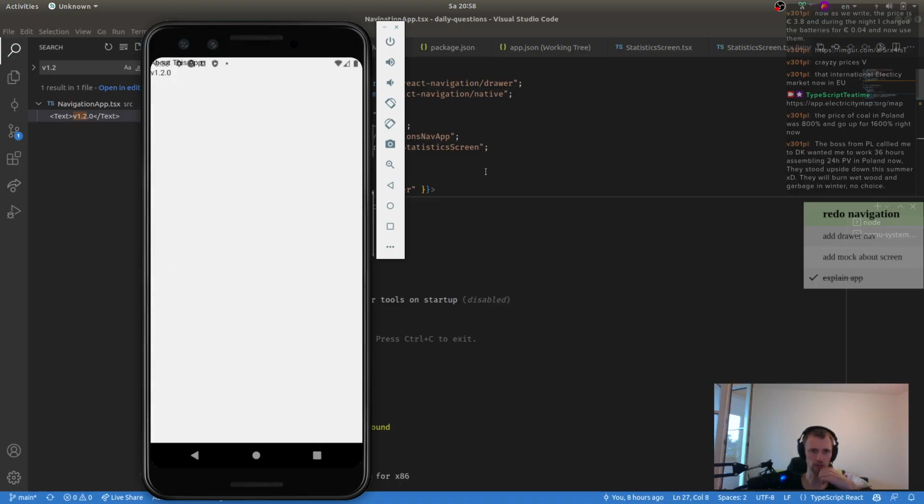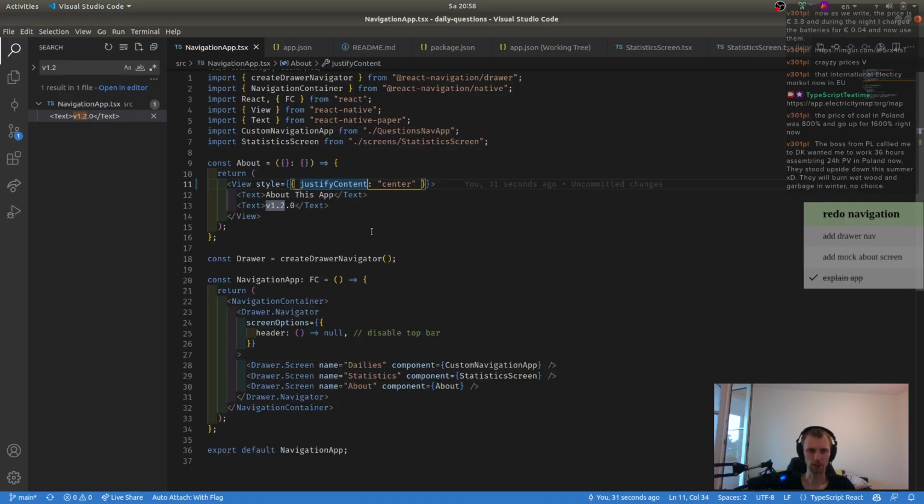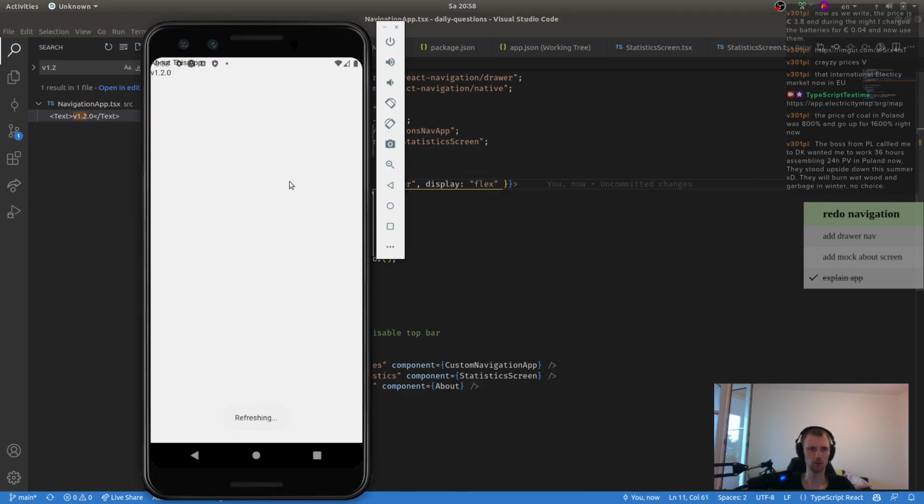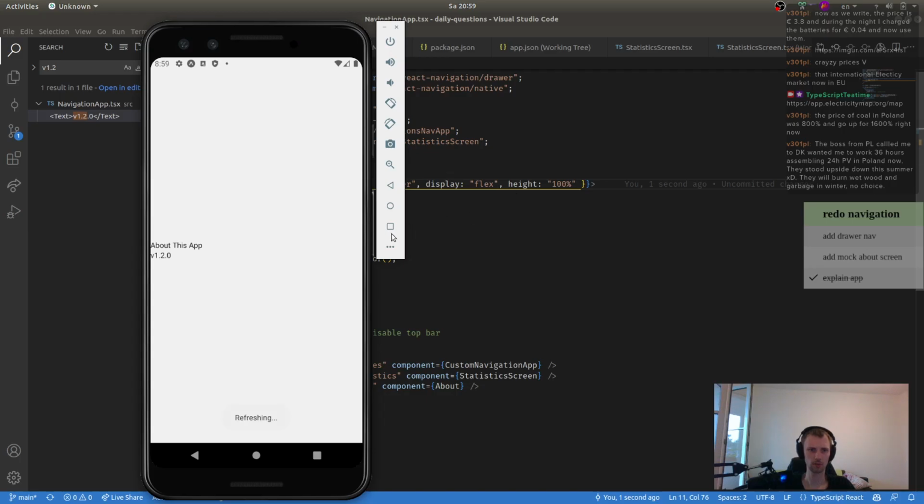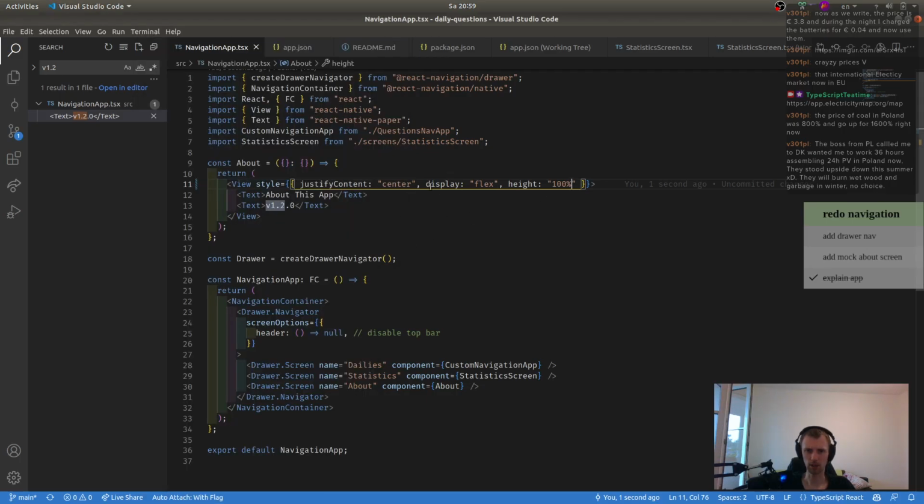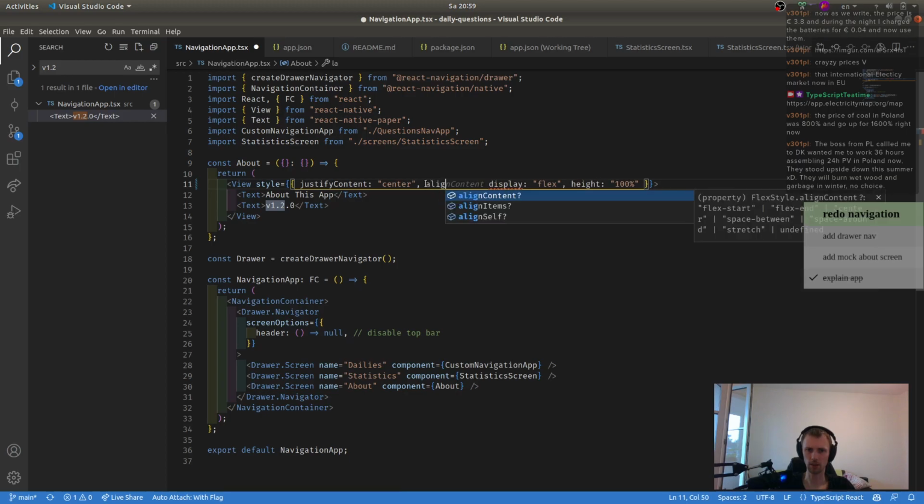There's v1.2.0. Justify content does not work. Is it? It should be. It is flex by default, right? And not working. Height 100%. Okay, there we go. Justify content and align items center as well.